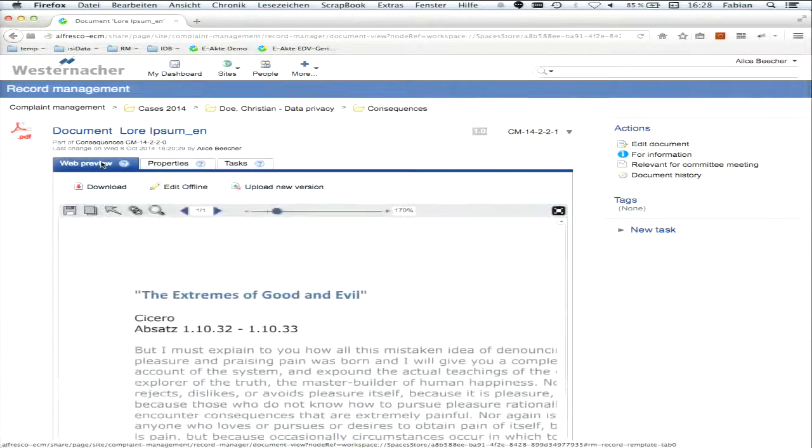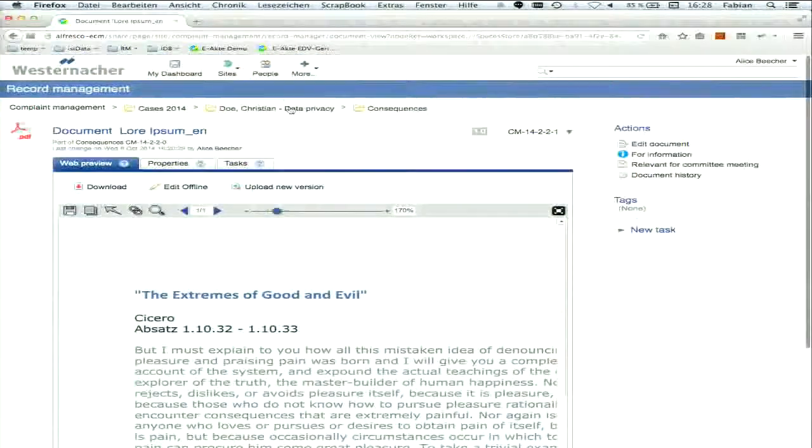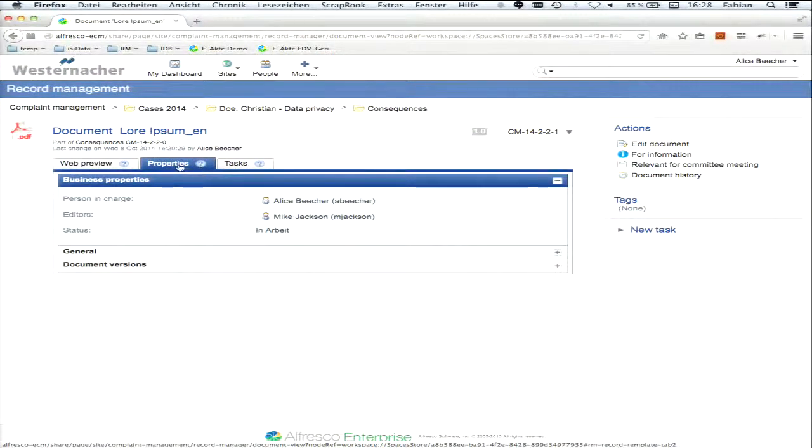Well, the document is available. Properties have been applied. Of course, we can search for those metadata fields very easily. I could show you, give you a short overview of some nice search feature that we have integrated into this solution too.